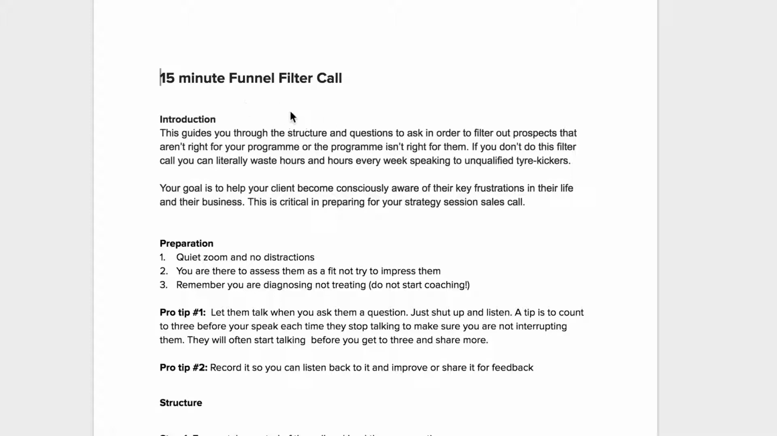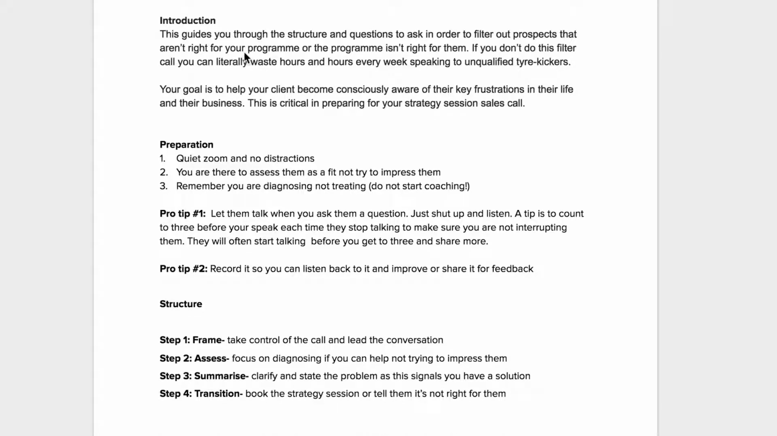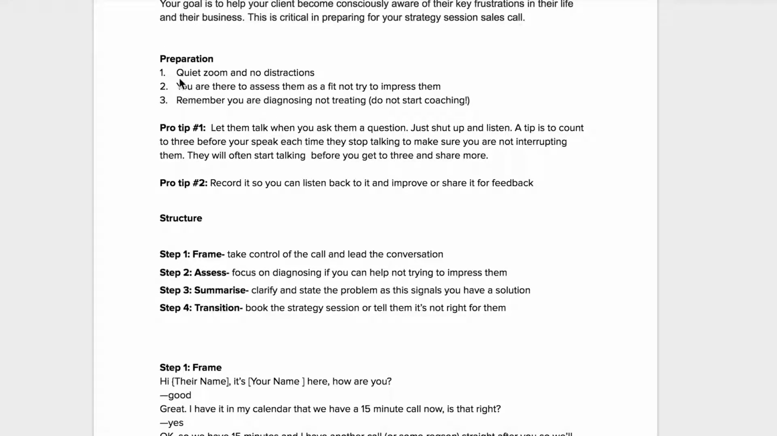So you've got this checklist here, the 15-minute funnel filter, which you can download and put into your Google Dropbox or on your computer right here. It just guides you through the structure of the questions, and tells you how to prepare for it, in a quiet room, no distractions. You don't want to be doing this in Starbucks where it's noisy, if you can help it.